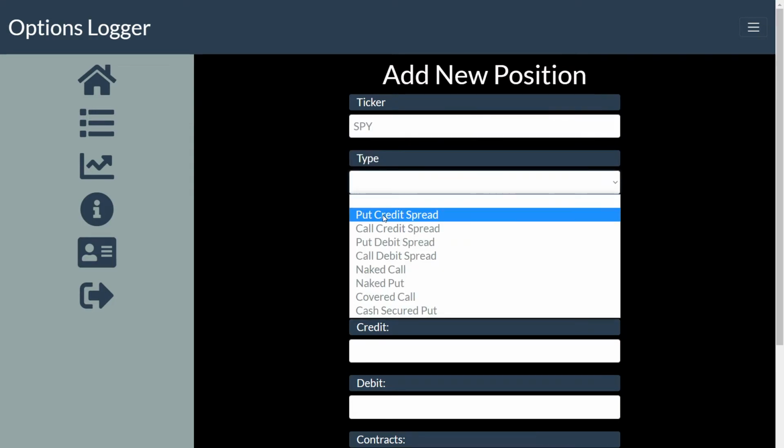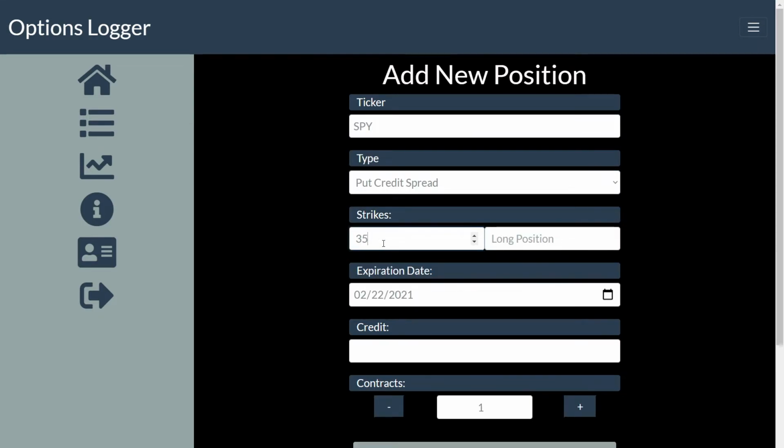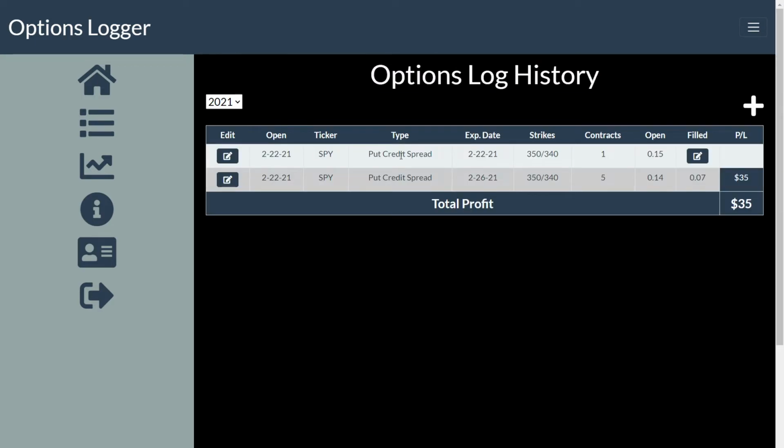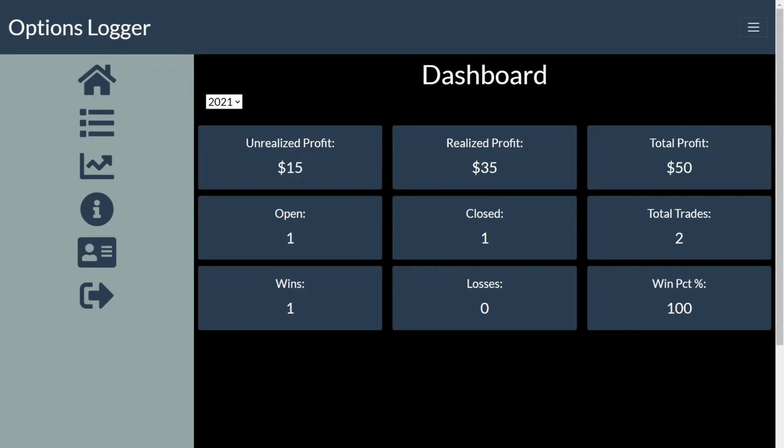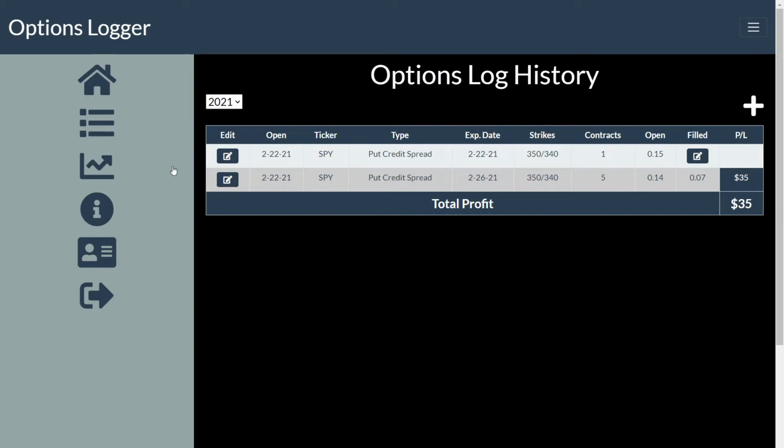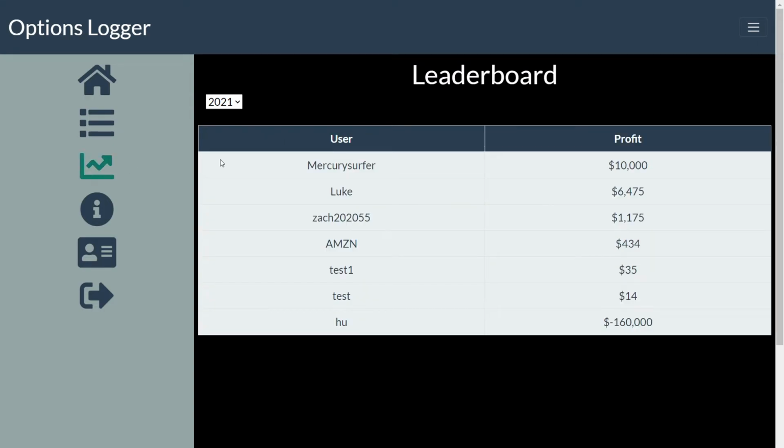I'll go and add another one just so you can see the difference between an open and a closed position. So you can see here, this is the white. So this is an open and then this is a closed position. Go back to the dashboard. Now you have some unrealized profit. And that's that. Okay, moving on to the other page.